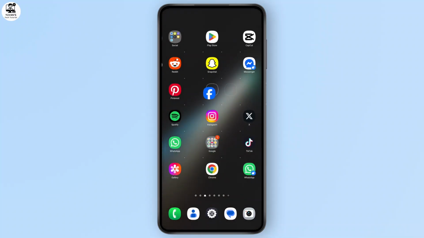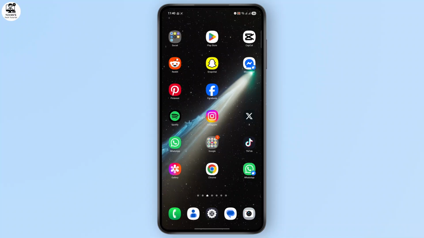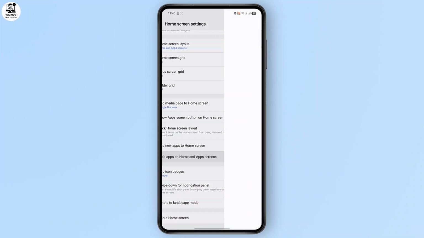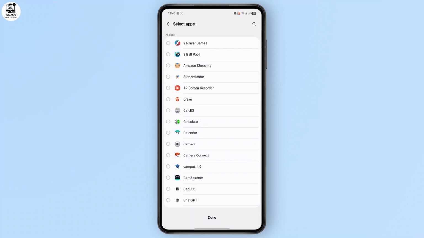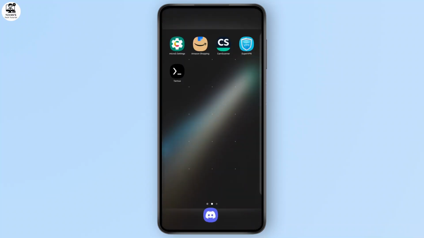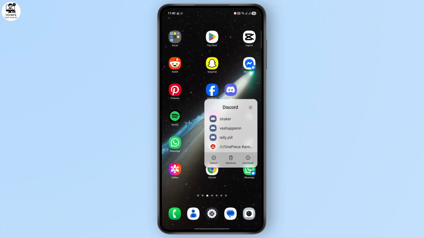From here, to access a hidden app, simply go back to the same Hide App settings and tap on the app to unhide it. Finally, you can also search for hidden apps directly from your home screen search bar, even while they are hidden. And that's it.